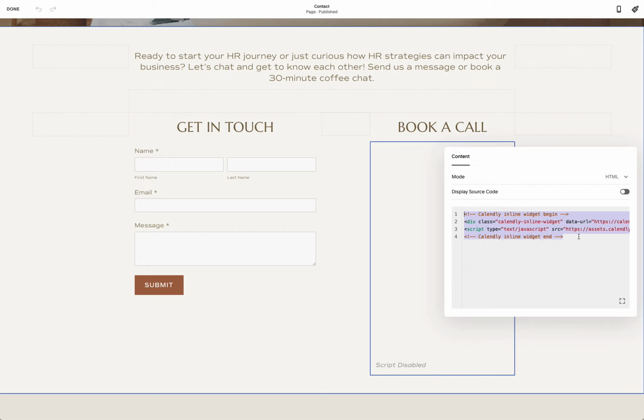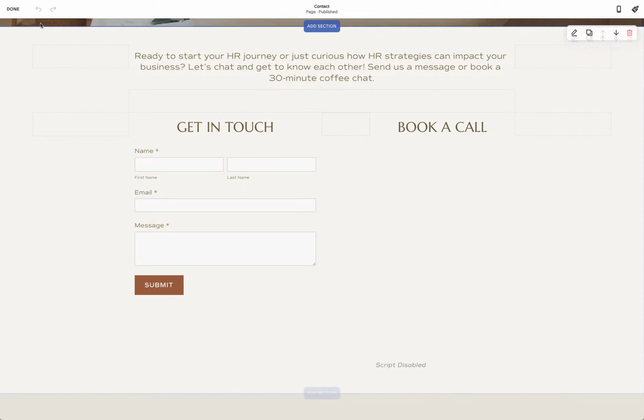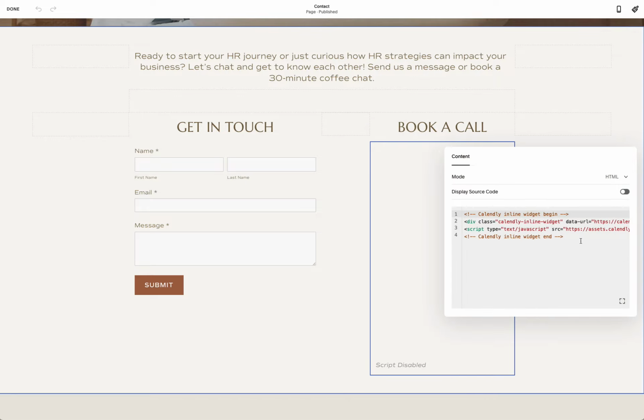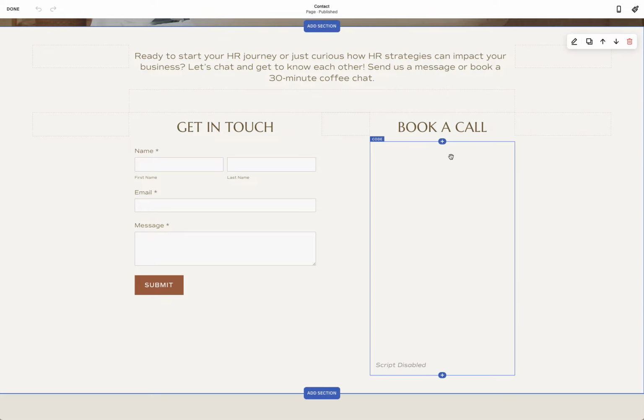If for any reason you needed to replace that, you would simply come on this page, you'd click edit like we normally do, and you'd click this box that looks blank. It says script disabled, and then it says code. You would tap that, hit the edit button, and then this is where you would simply delete all that code and then paste the code that Calendly gave you to embed that particular calendar in.